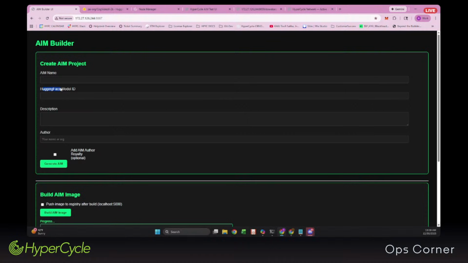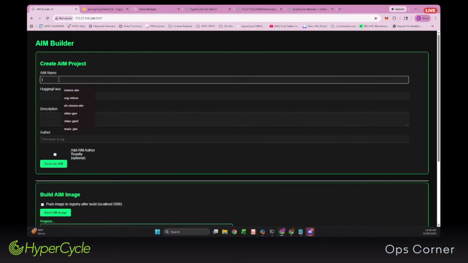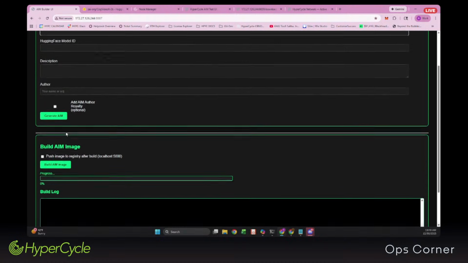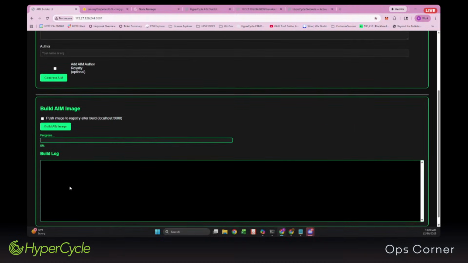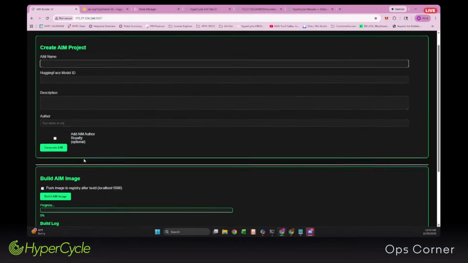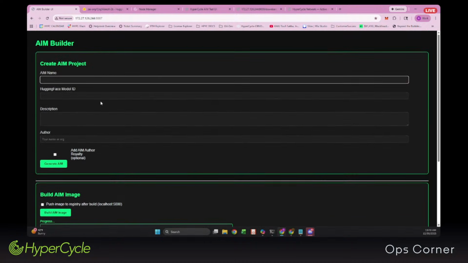So this would be like an AIMifier, is kind of what it looks like and how it operates. It takes information and input from us, the AIM builder, and then it creates a project workspace. I'll show you what that looks like under the hood. And then we can actually build the AIM image itself and deploy it to the node manager. Okay, so we're going to walk you through the steps of what that looks like.